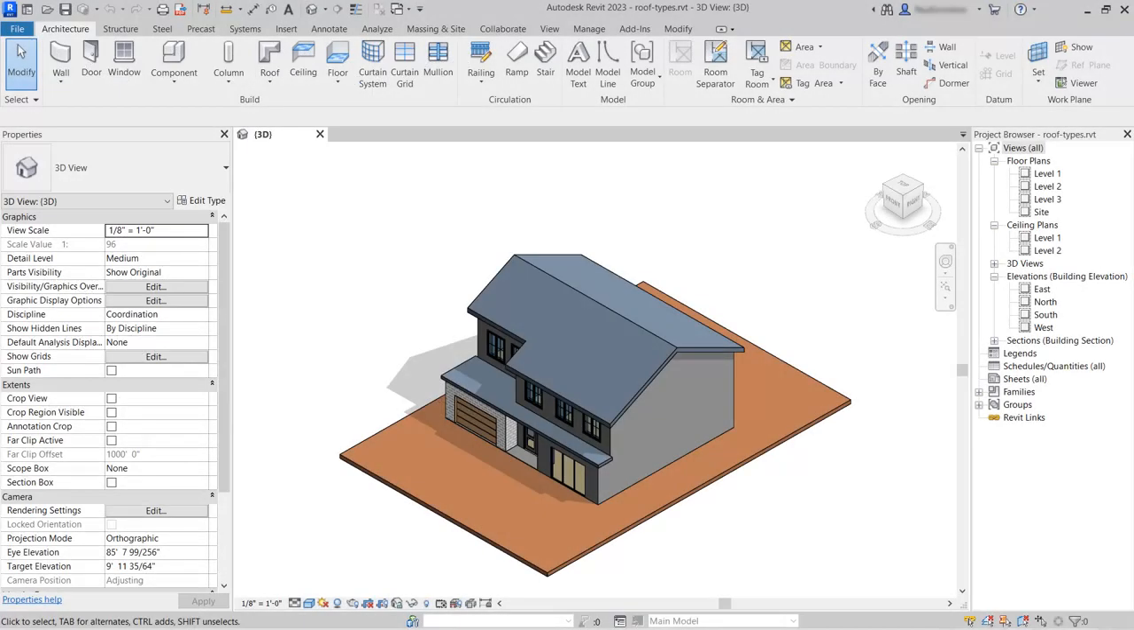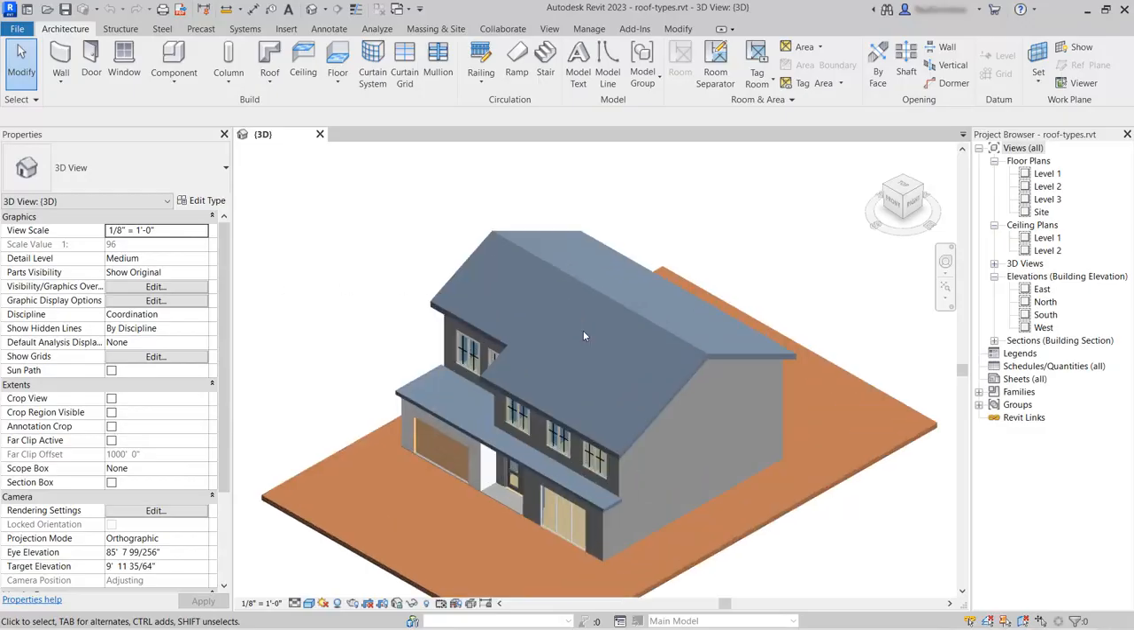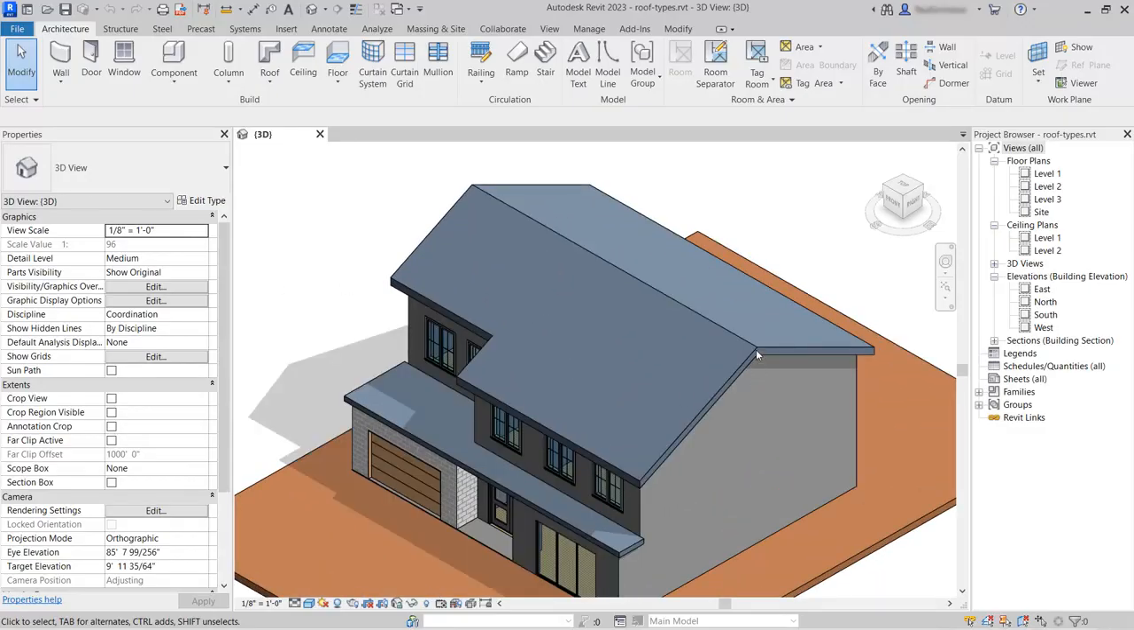I have the exercise file, Roof Types, open. And looking at the model, we'll create a new roof type for the main pitched roof on the building. We'll also swap the flat roof at the front for an existing type that's already been created. So we'll start by creating a new roof type.